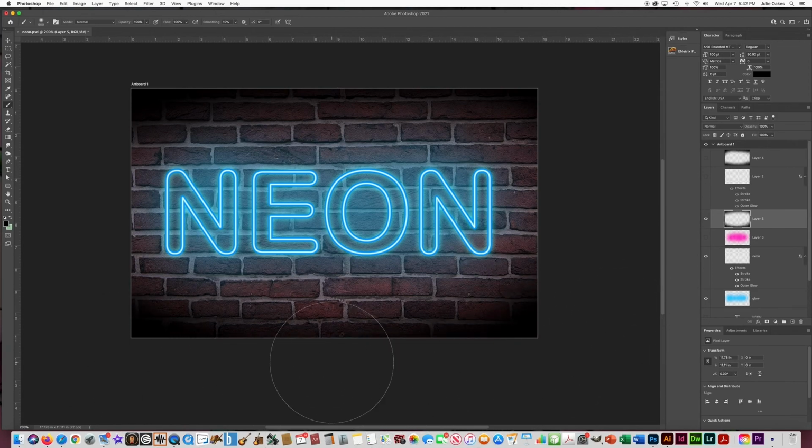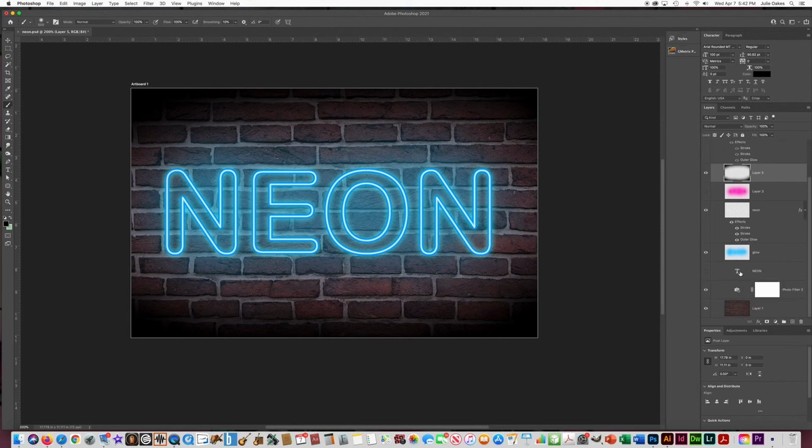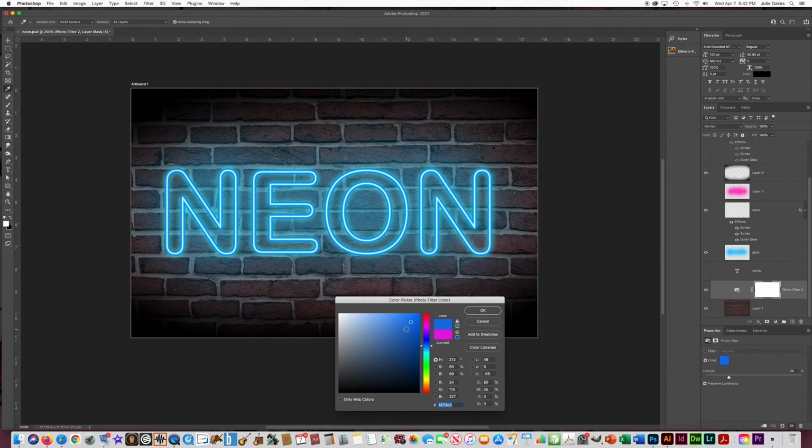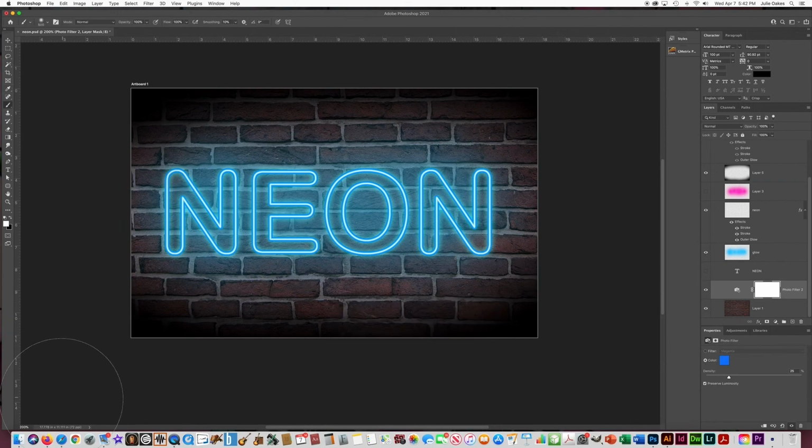Alright, and so these are the 3 different graphic styles you can try with text. I have some more in the lesson, but these are the only ones I'm going to show you a video of. I'm also going to change that brick wall to a bluer tint instead of the magenta.